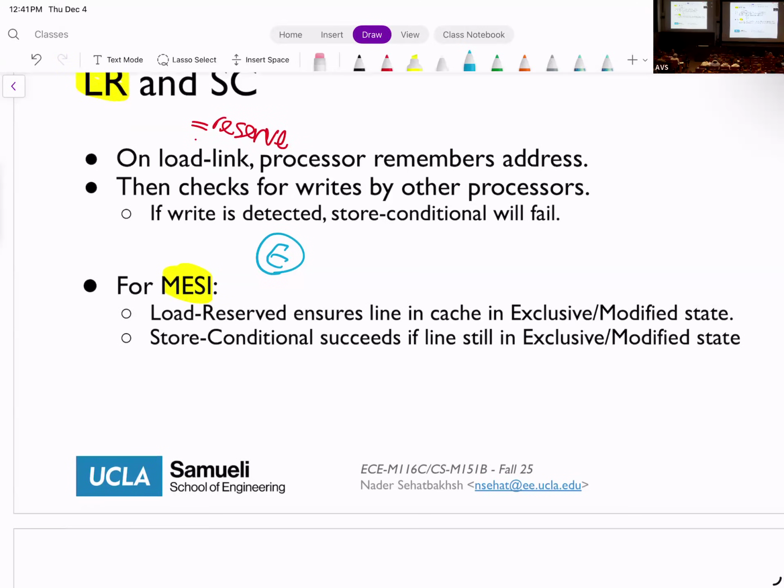And then when I say MESI, this could also be MOESI or it could be MOESIF, right? So here I'm just saying you need the E for this. And that's why I say E is really useful in many of these multi-core systems. Okay?